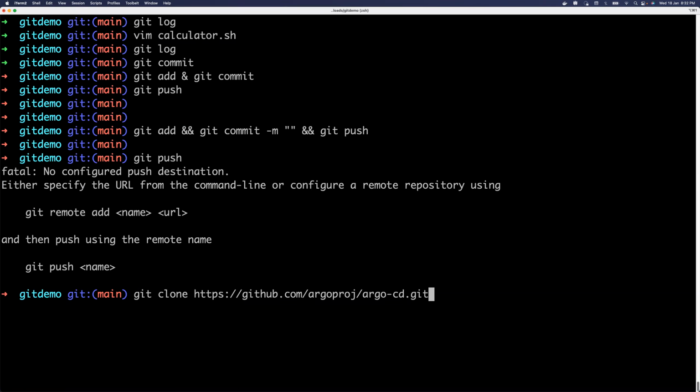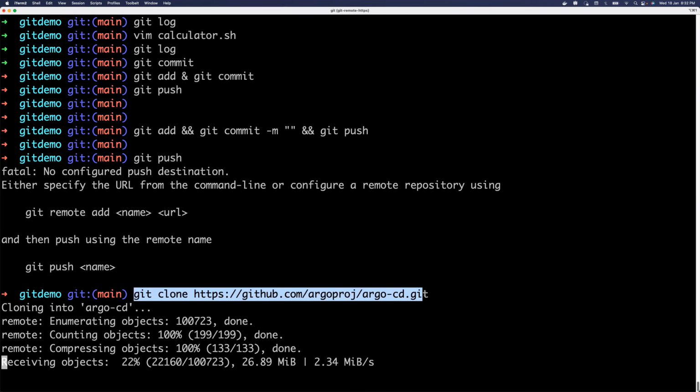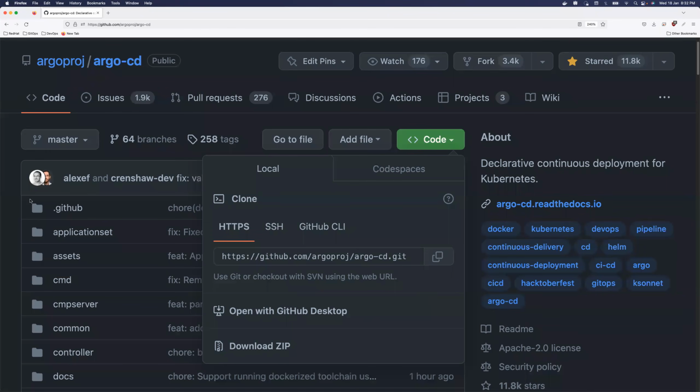For example, I'll show you here. This repository got downloaded in my local. This option is called clone. Whenever you make any changes and do git add, git commit, and git push, your changes are referenced to this repository so that they get pushed to your Argo CD repository.